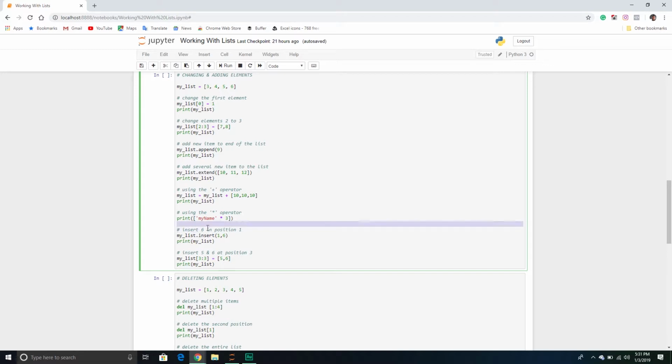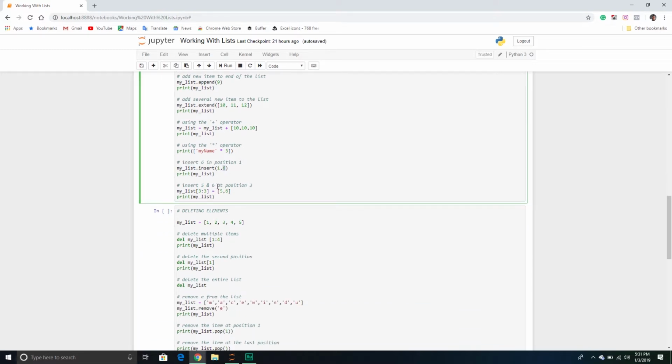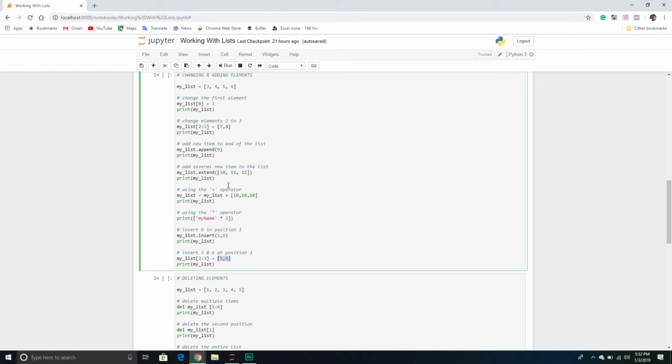And then here I'm going to insert 6 in the position 1. So I use the insert method, specify the position I want to add this particular item in, and then what item do I want to pass through into that position. And then I can also do multiple items at the same time. So here I'm going to insert at the position 3, 5, and 6.